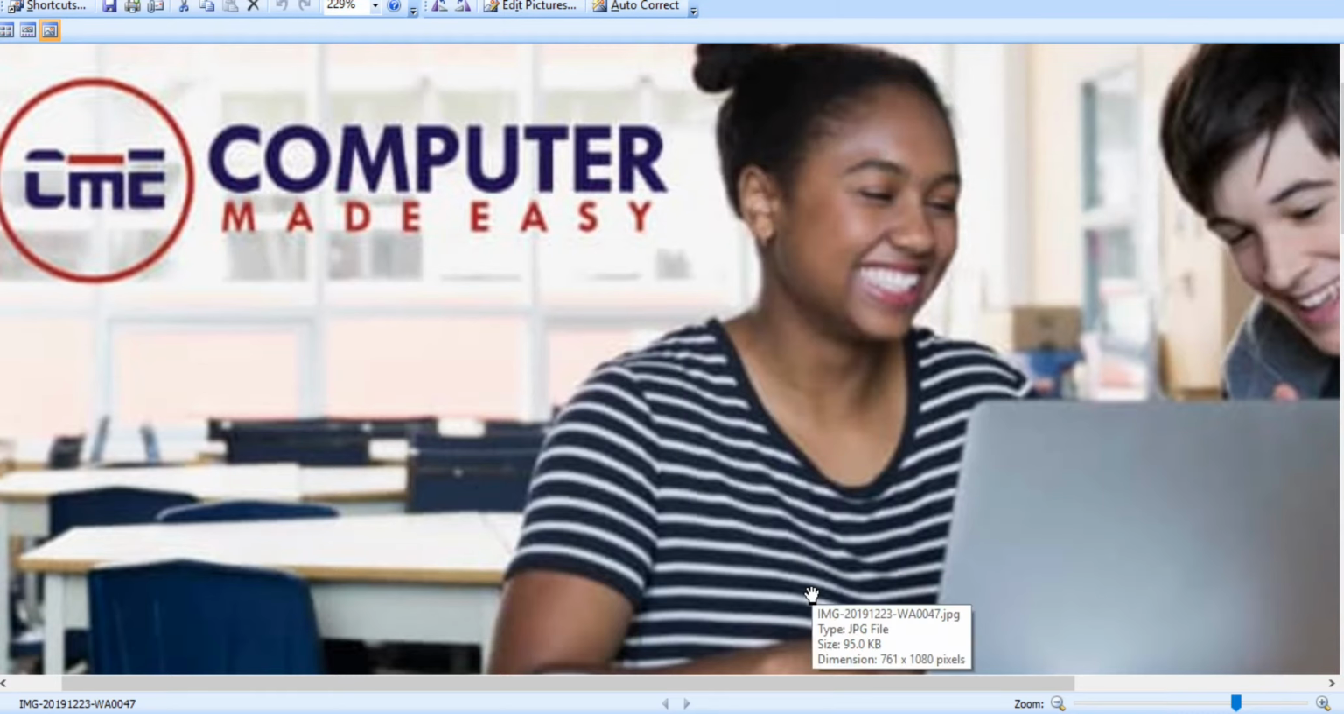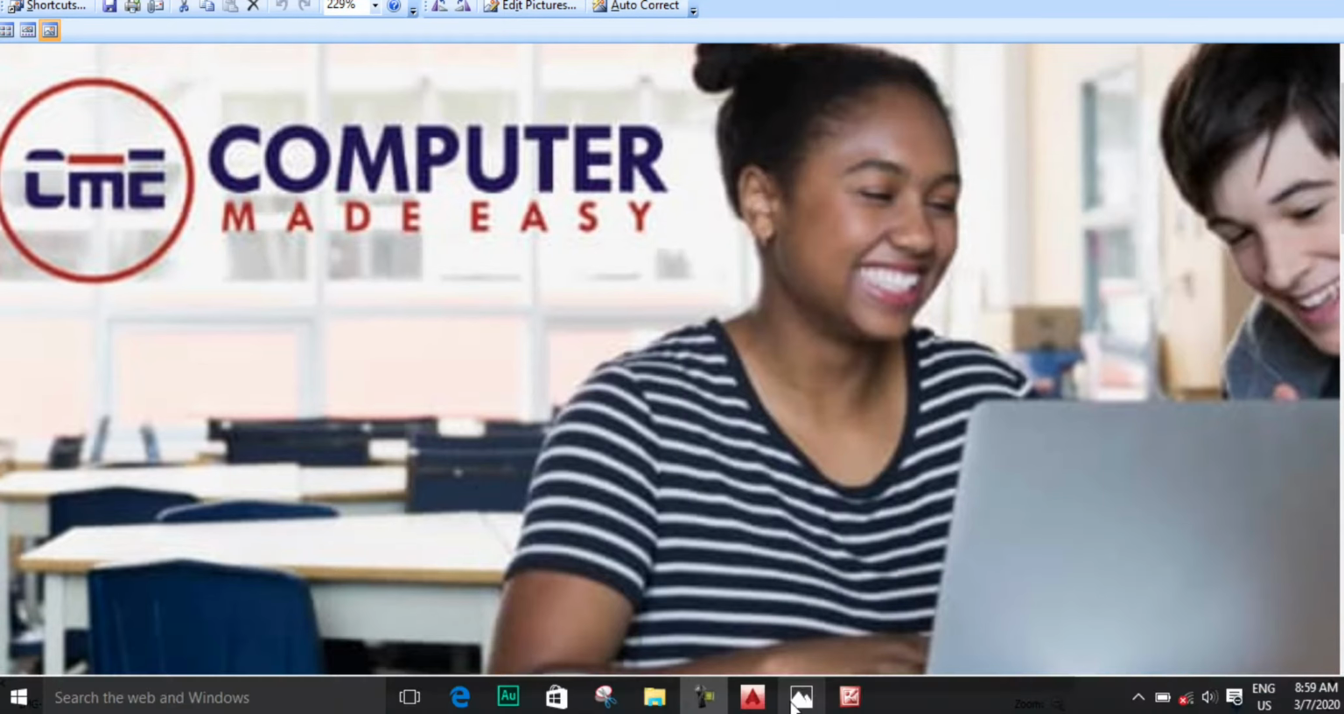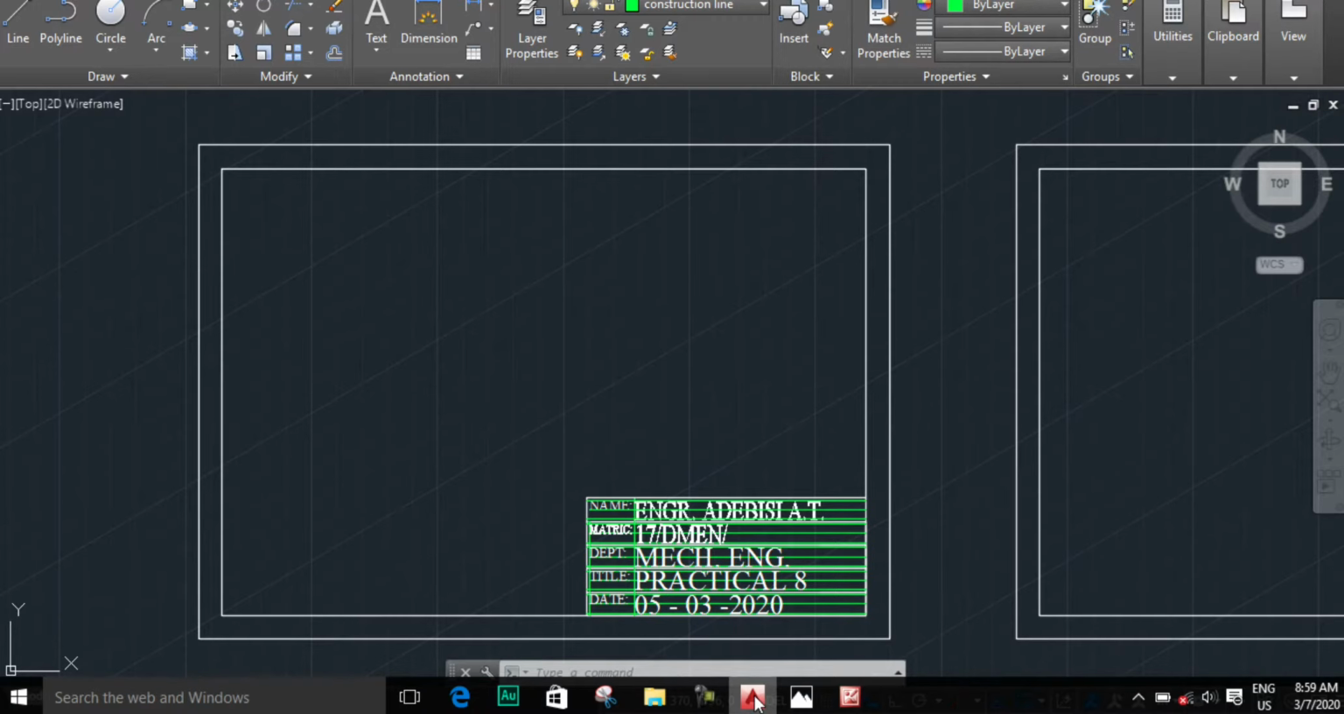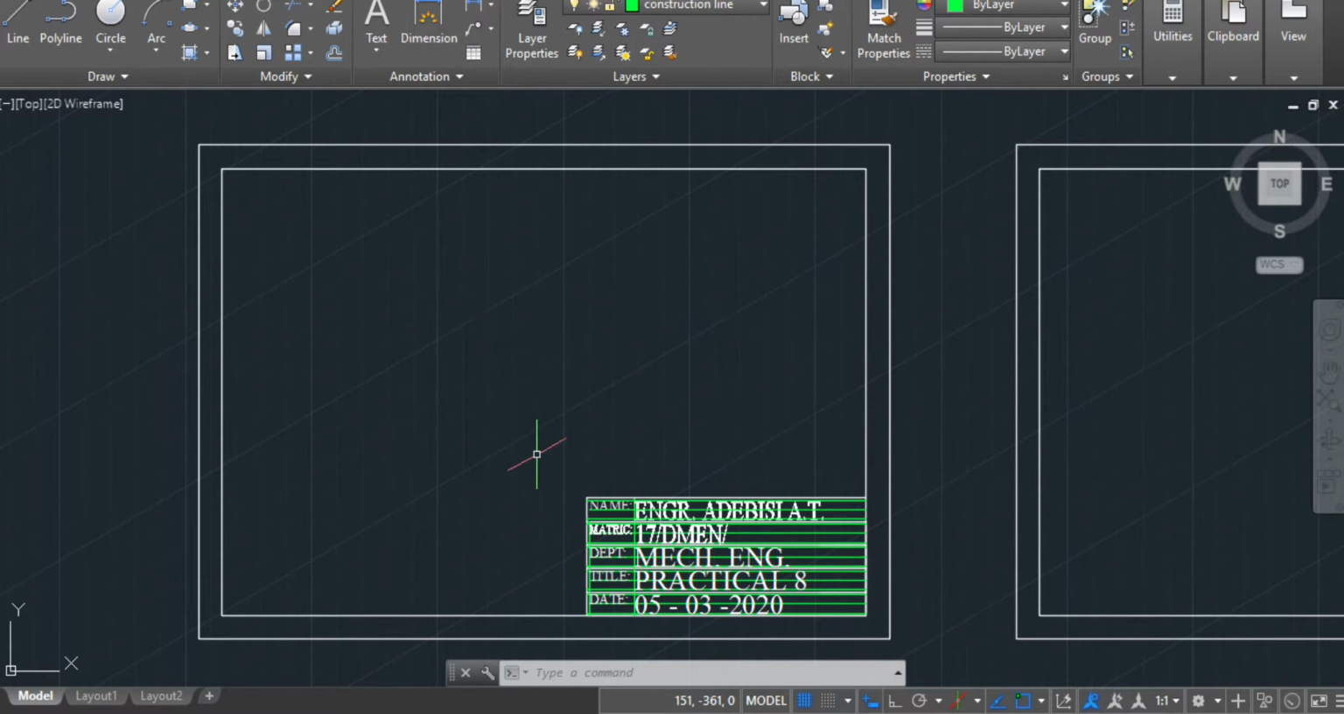Welcome to AutoCAD Made Easy Volume 2, Practical 8. Today we shall be drawing a building block. This block we shall be drawing in isometric mode. If you are new to this, it is a series of practical lessons to aid students studying AutoCAD to draw better. So let's start and enjoy.